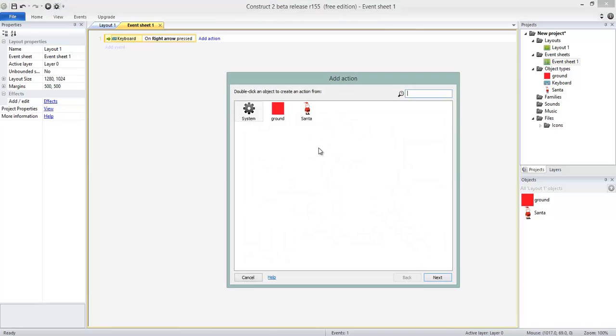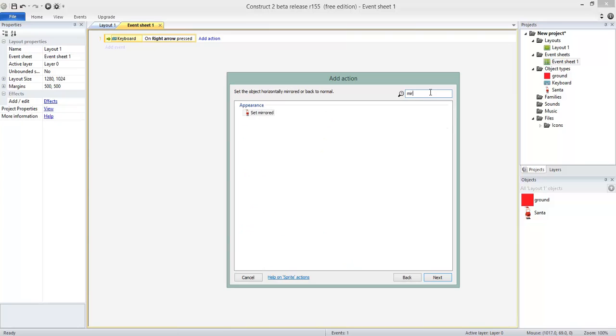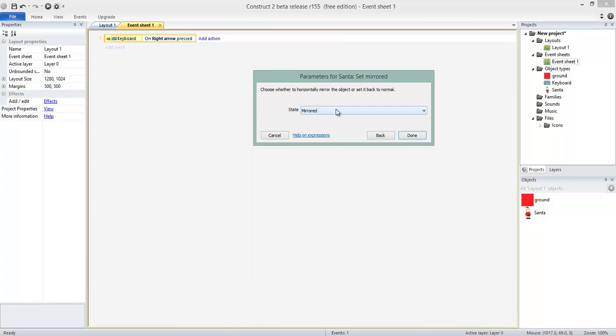So add action. So what do we want? To keep Santa looking towards the right. That's kind of simple, but you're going to see that whenever we change going left and right, we do need this one. So let's pick Santa. And I don't know where it is here in the list, so I'm going to use the search box. And I know that it's called mirror. So set mirror. So pick that, next. And the one that I want is not mirrored.